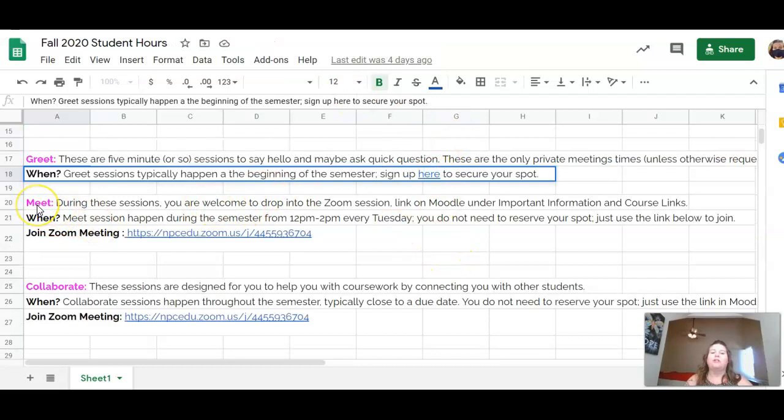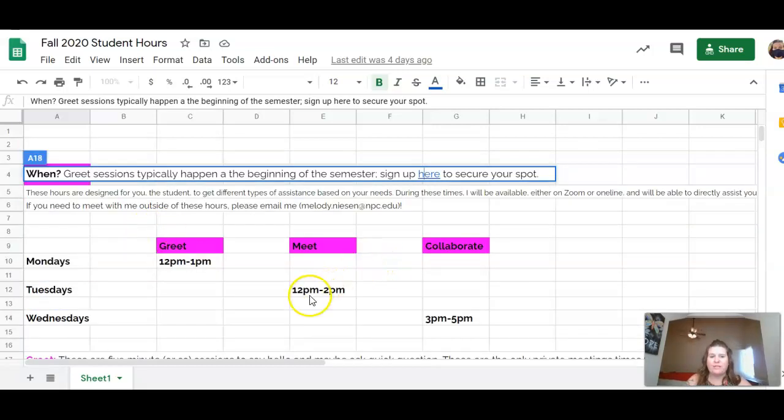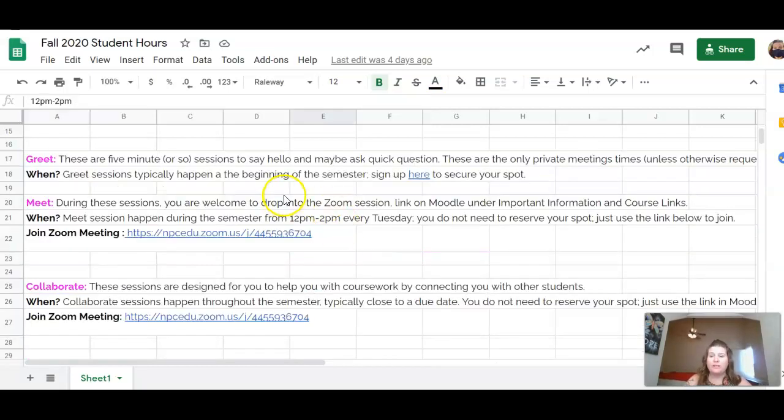Meets are drop-in sessions where you will connect with me and hopefully your peers via Zoom. These happen every Tuesday from 12 to 2 p.m. You don't need to sign up here. This is a place where if you want to meet with me to talk about an assignment, or hop on to work with one of your peers, or just hang out and have contact with someone. I will be here in these Zoom sessions from 12 to 2 p.m. every Tuesday, unless something happens that prevents me from being there, in which case I'll let you know right away.